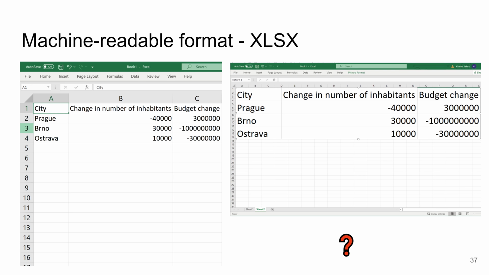Here we have two instances of data in Excel. So on the left we have some cities and changes in the numbers of inhabitants and changes in their budgets. Those are purely imaginary. I created this just to illustrate what the machine readability term might actually be related to. Well, one of them is machine readable, the other is not. What does it mean? How is it possible?